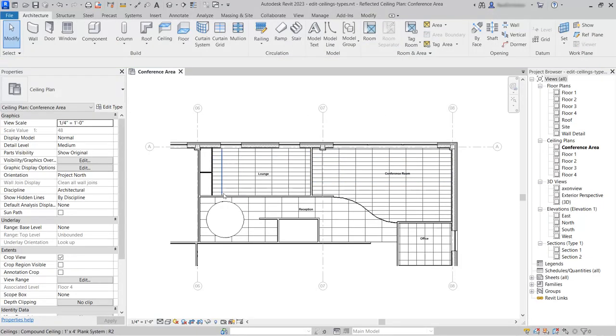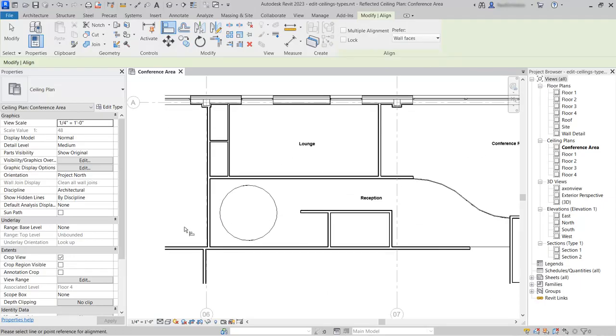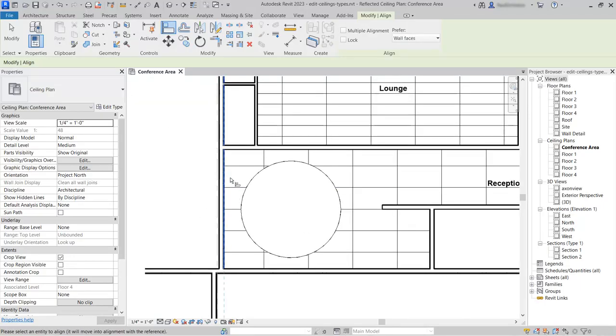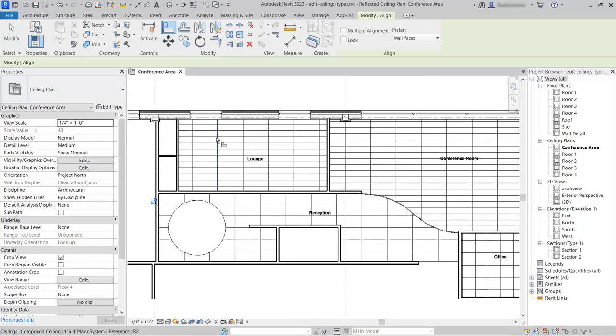Now we'll use the Align tool to align the grids between the rooms. From the Modify ribbon tab, we'll choose the Align tool, and we'll start by aligning the reception ceiling grid to the wall so that we have a whole tile at the beginning. Looking at the Modify Align ribbon menu, we'll change the setting from wall center lines to wall faces. And now we can zoom in and click on the edge of the wall, and then click the vertical line in the ceiling grid, and that will align to the wall and give us a whole tile starting at that wall edge.